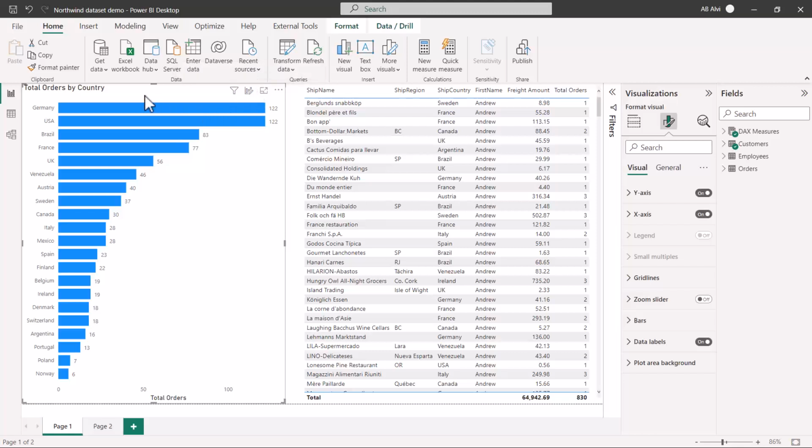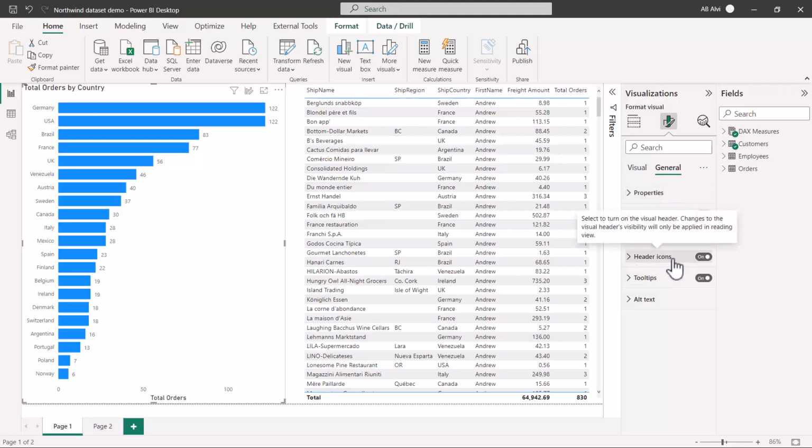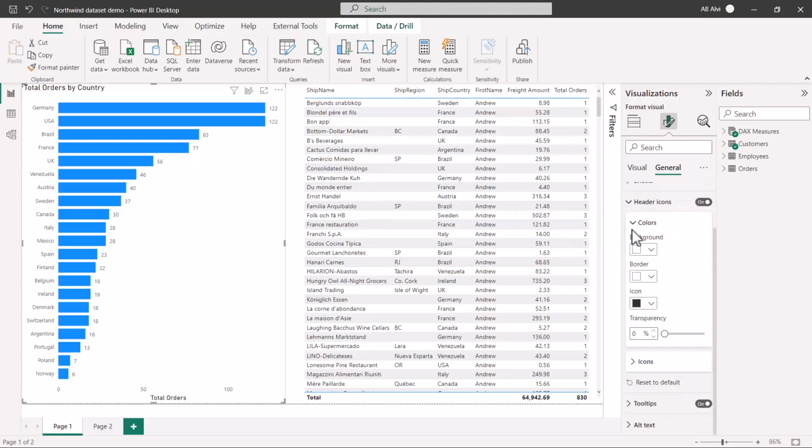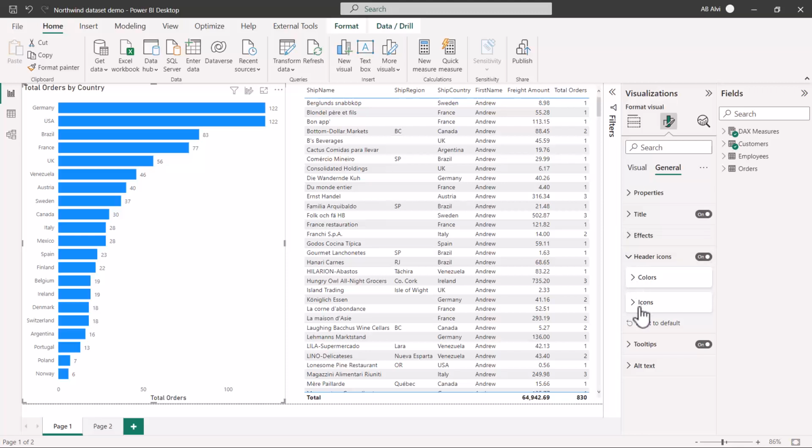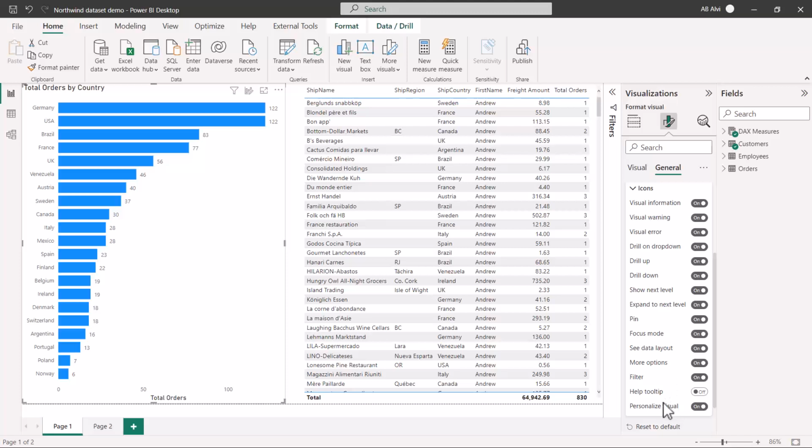So here I have selected this bar chart which shows the total orders by country, and I'm going to go in the formatting options of this particular visual. Here I'm going to go in the general area, and within the general area I need to go in the header icons. You need to have this on, and within the header icons I have options for color, and then I have an option for icon. So I'm going to expand this icons option, and here I see the option at the very bottom which says personalized visual.